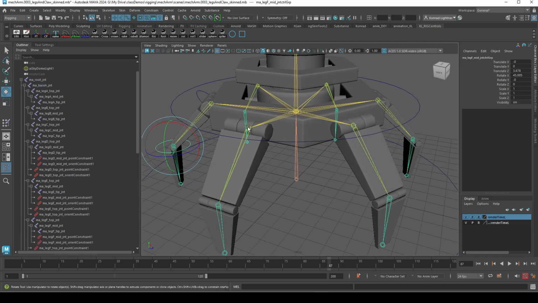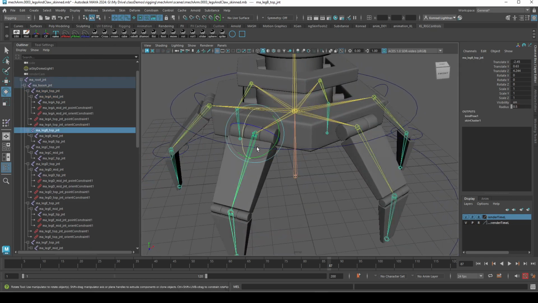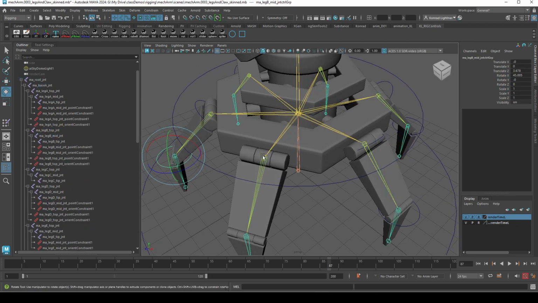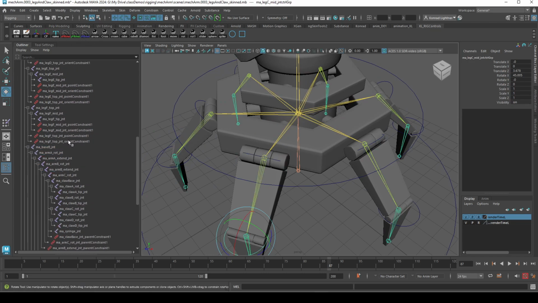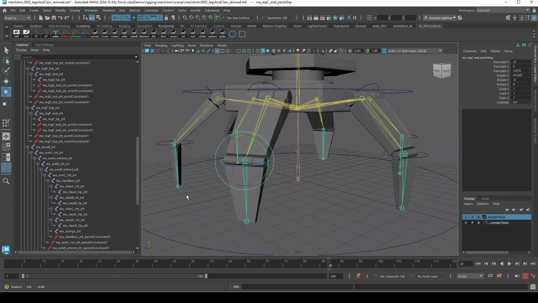But first I'll go through and click through this, see how much faster it is. There we go. And what this also does, instead of using a parent constraint, it uses a point and orient, which is pretty much the same thing as a parent constraint.